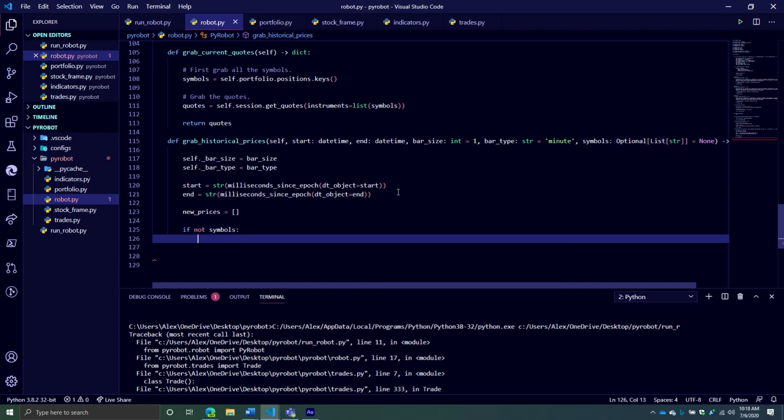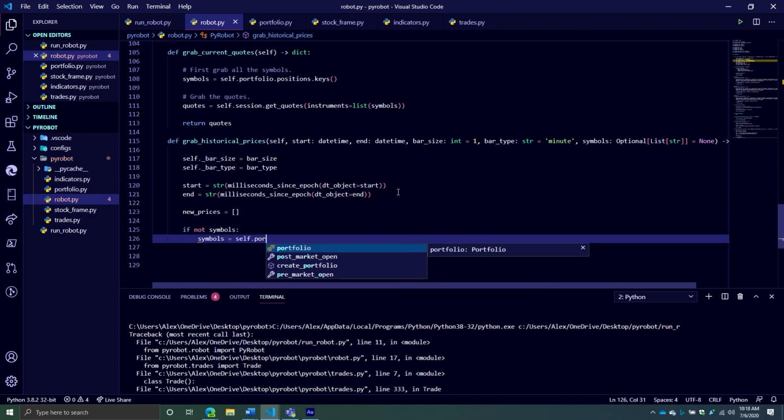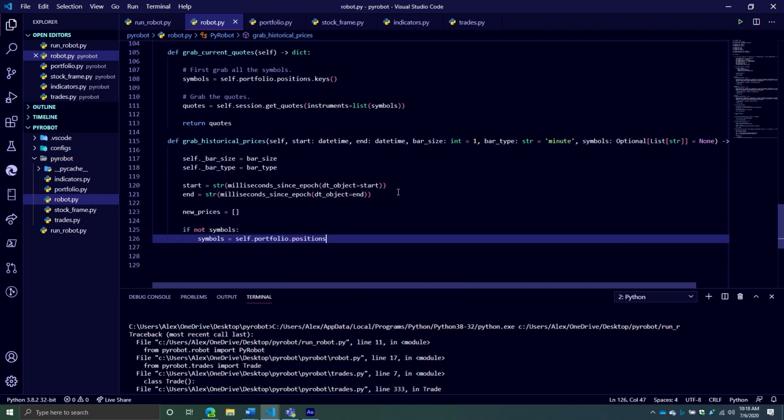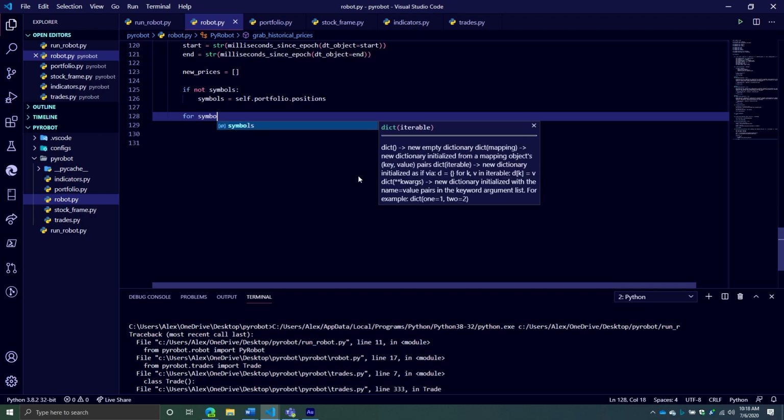So if there weren't symbols, then what we're going to do is say symbols equals self.portfolio position. So if you do not give me a list of symbols, I'm going to assume you want to grab historical prices for each of the symbols in your portfolio. So very important to keep that in mind as well. Once we've done that, we're going to start looping through those symbols.